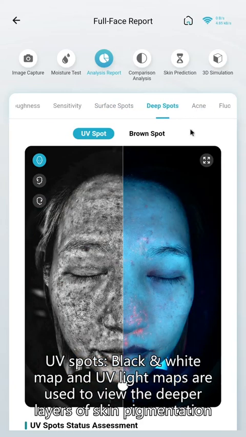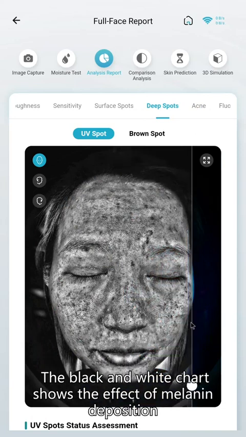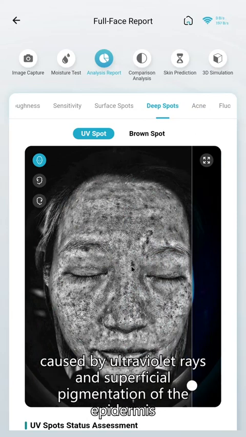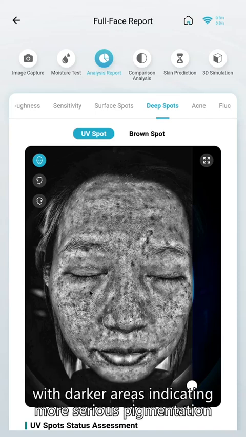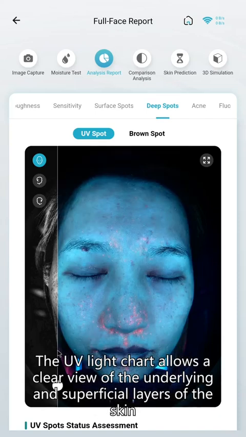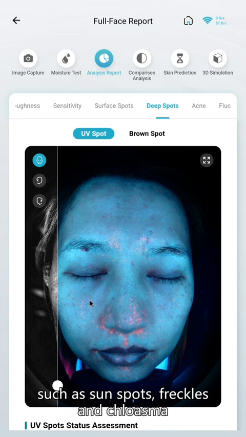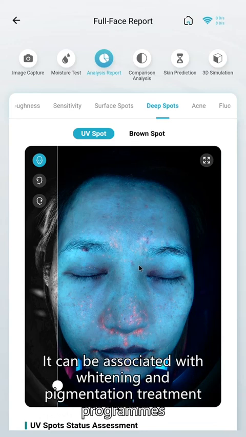UV spots. Black and white map and UV light maps are used to view the deeper layers of skin pigmentation. The black and white chart shows the effect of melanin deposition caused by ultraviolet rays and superficial pigmentation of the epidermis, with darker areas indicating more serious pigmentation. The UV light chart allows a clear view of the underlying and superficial layers of the skin, such as sunspots, freckles and chloasma. It can be associated with whitening and pigmentation treatment programs.